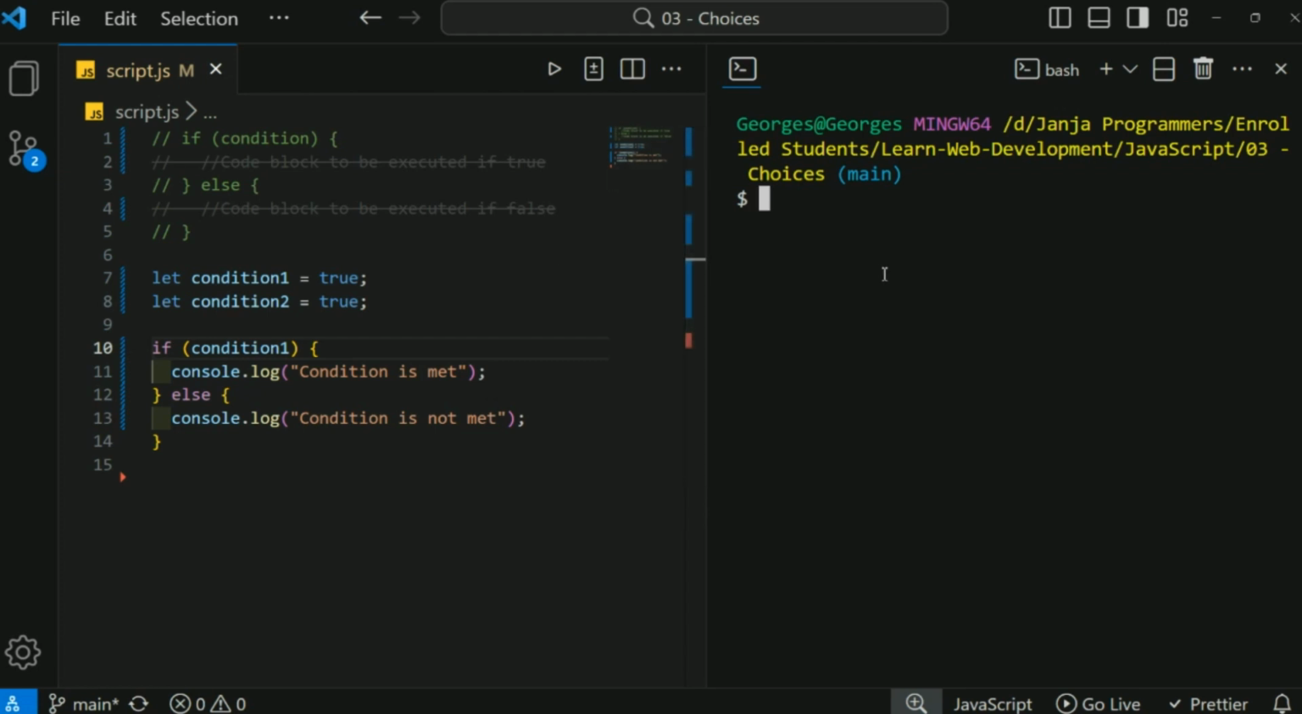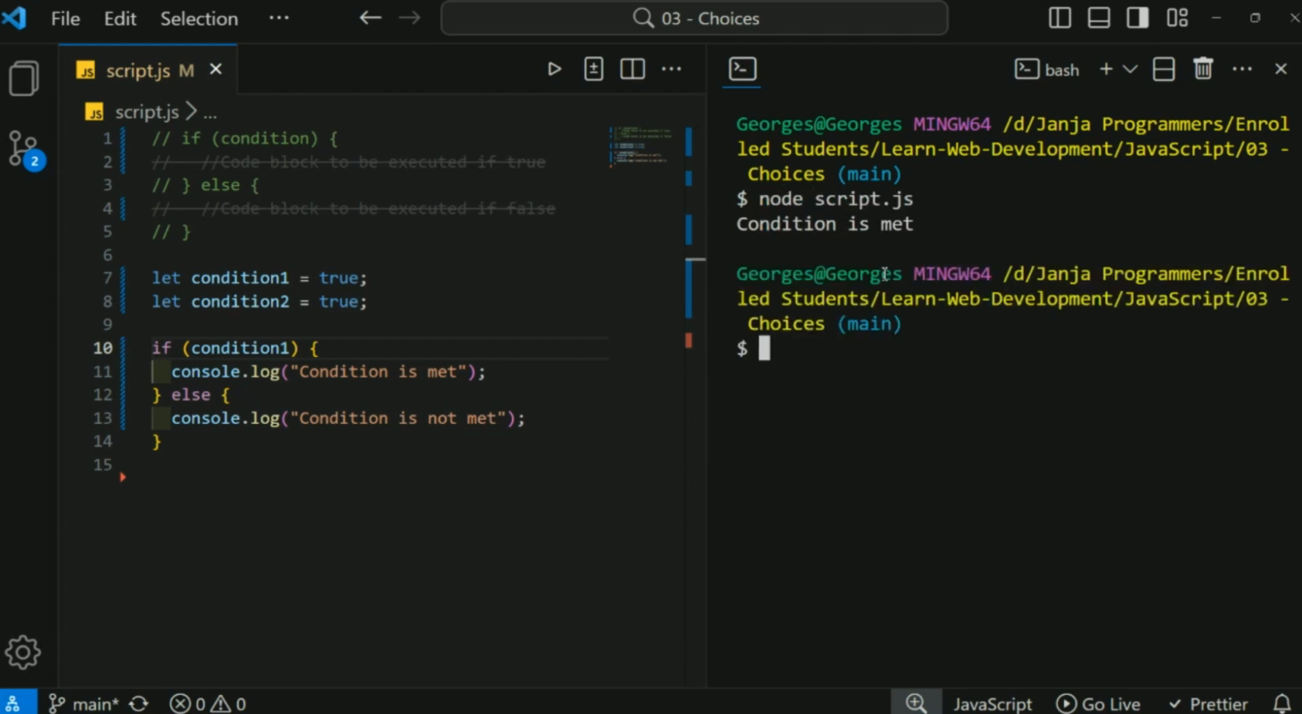So now we can run this script to see the output that we are going to find. So node script.js. And we see that condition is met is what is output in our console. So you see that if condition one, it has tested condition one and it has found it to be true. Now it outputs the console.log. It executes the block of code within the curly braces. The else block here is being ignored once the condition is true.